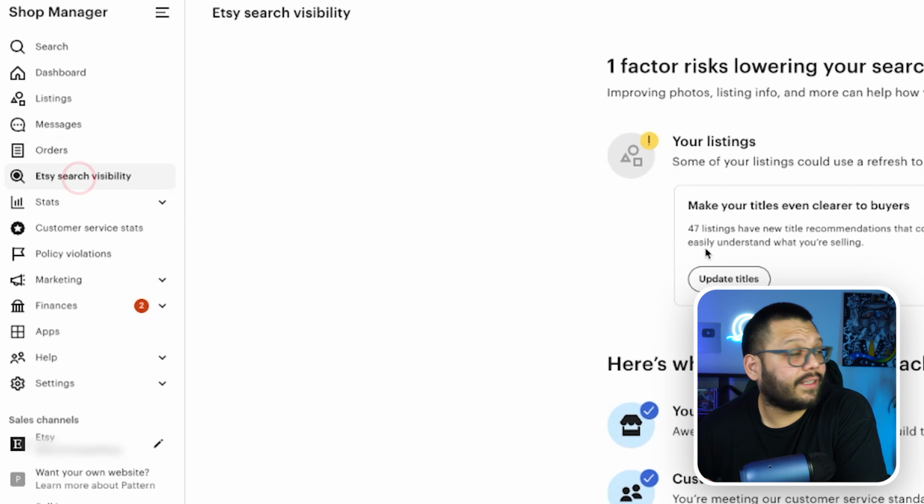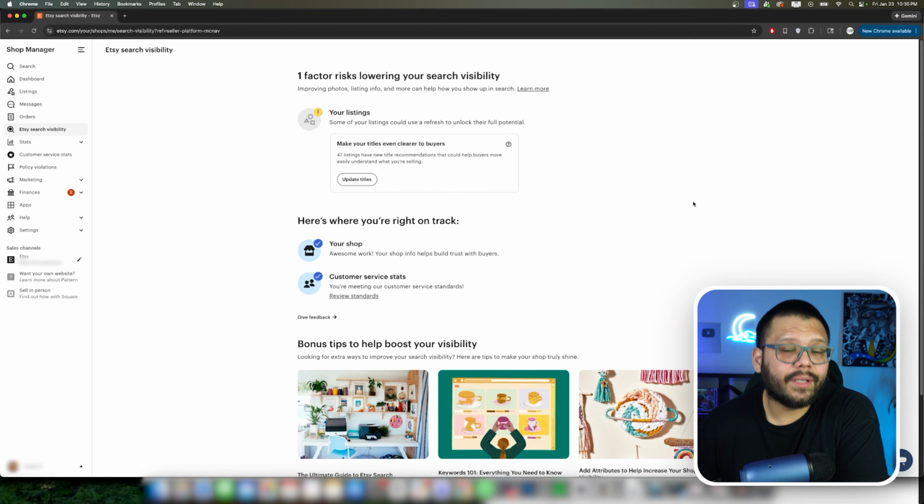Then we have our Etsy search visibility. It's very helpful because if Etsy is limiting our searchability, which can happen depending on a few factors, like let's say if I'm not responsive to my customers, if I'm not answering their messages, Etsy will limit my visibility. Also, if I don't adhere to my own policies. So if I tell my customers that the product is going to ship out in 1 to 5 days and it ships out in 2 weeks, then it's also going to do that.